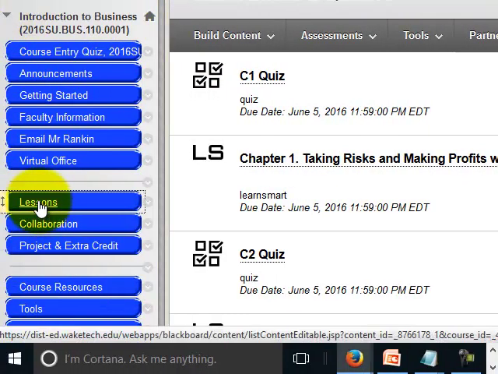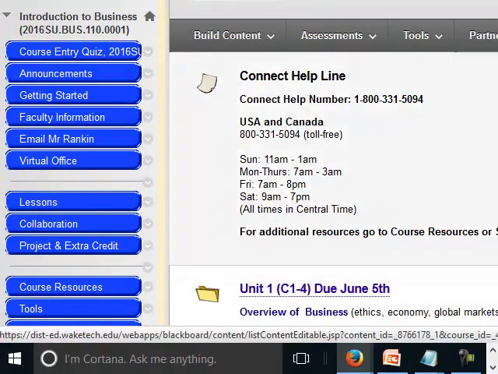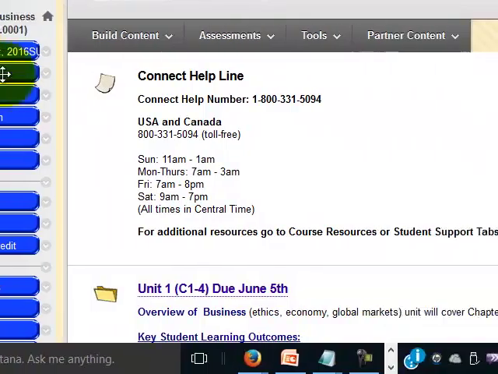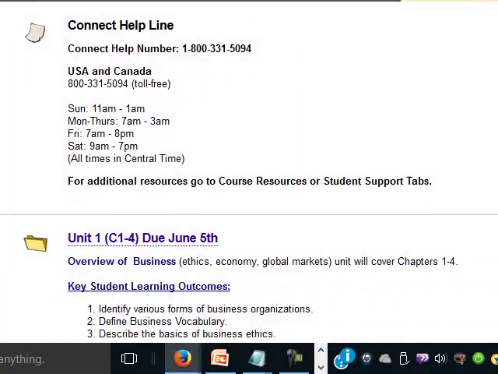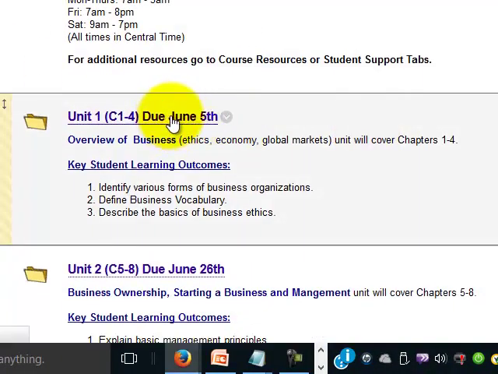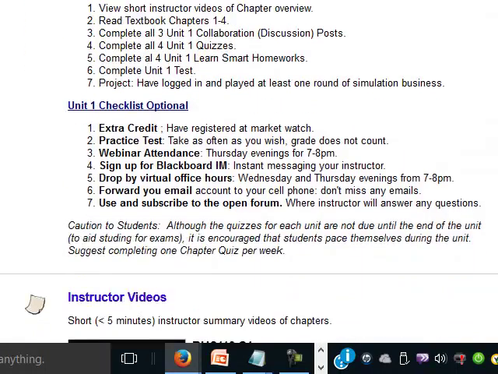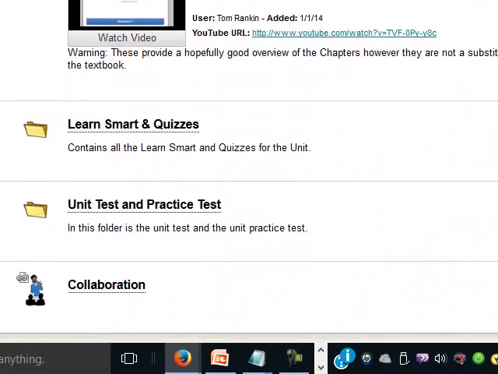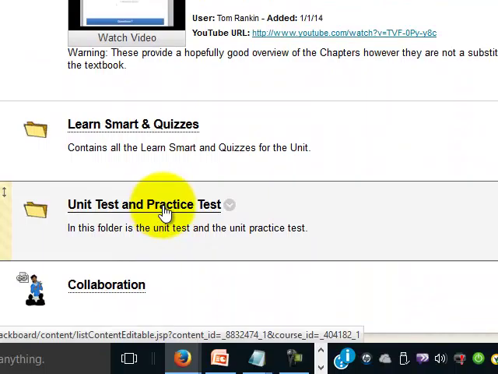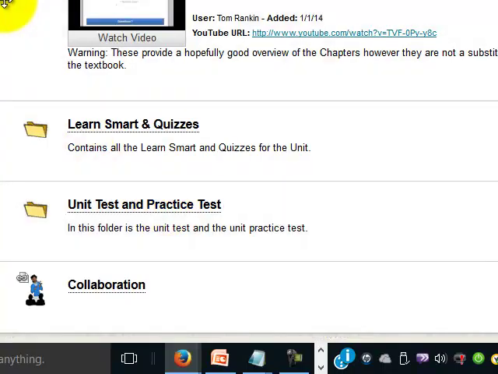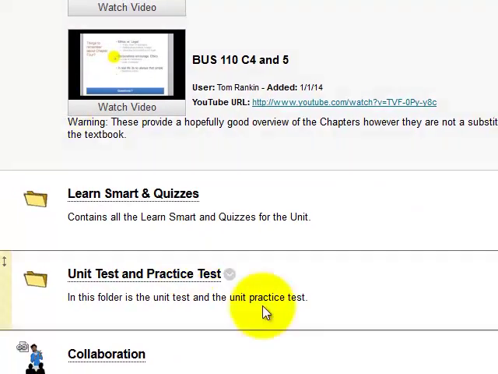The other thing that's under the lessons tab is, let's stick on Unit 1. As I scroll down here, there are the videos. Here are all the unit tests and practice tests. For every unit test, there'll be a practice test. You can take the practice test as often as you want. It won't count against you as a score. You can view it, do as many practices as you want.